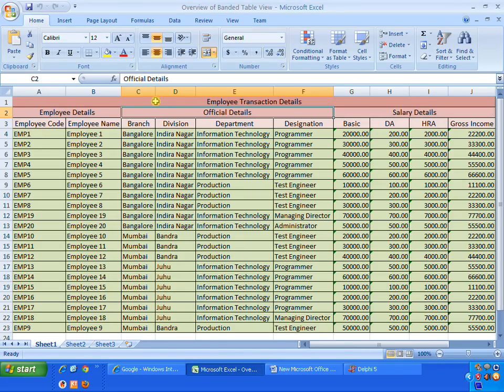So before we start, let's have a look at the structure we are going to display in our grid. As you could see here, this is employee transaction details, and this is the main section. Under that main section, employee details is another section, and after that official details and salary details. Under employee details, there are two columns: one is the employee code and another is the employee name. In official details, one is the branch name. It's not a branch code we are displaying here, it's a branch name, division name, department name and designation name. And in the salary section, you could see the amount of basic for each employee, DA, HRA and gross income.